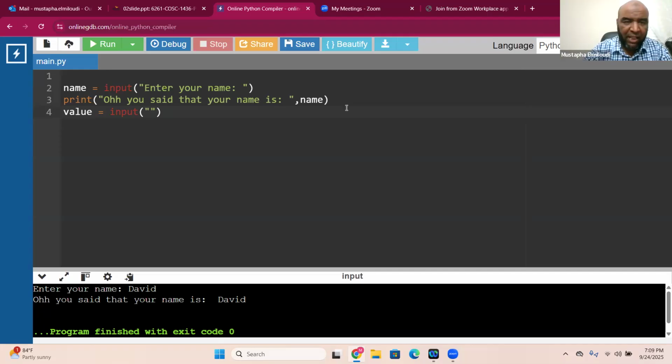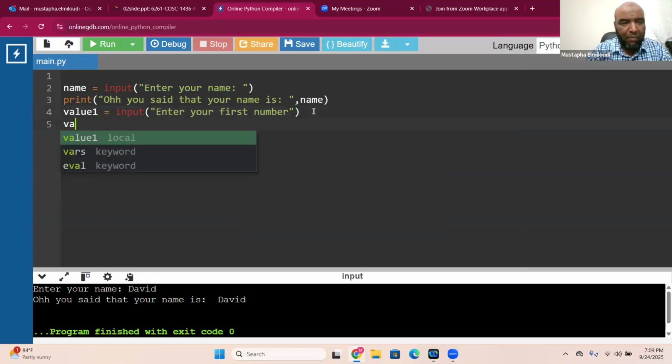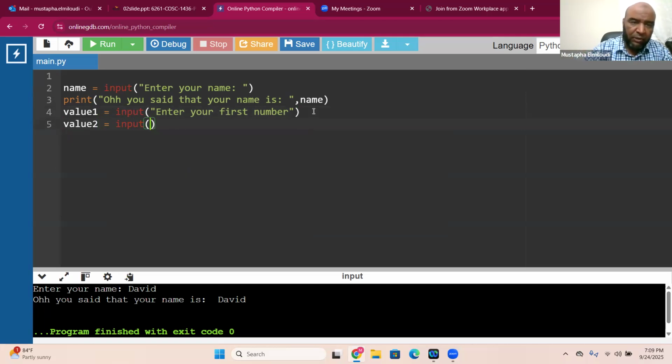Let me show you an example. Let's say enter your first number, for example. Let me call this value 1. If I don't change anything, and then maybe value 2, and then I put input, enter your second number. Now the first one is saved, and the second one is saved. But for the program, it's just text. They are not numbers, they're just characters.